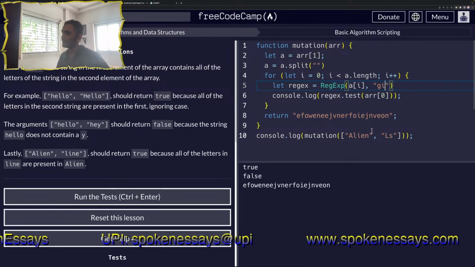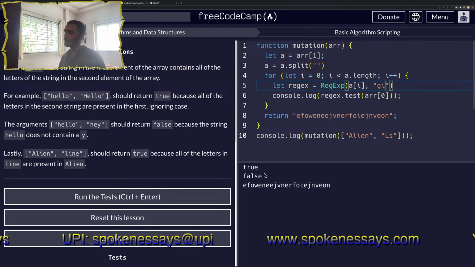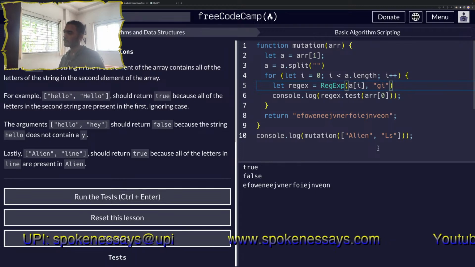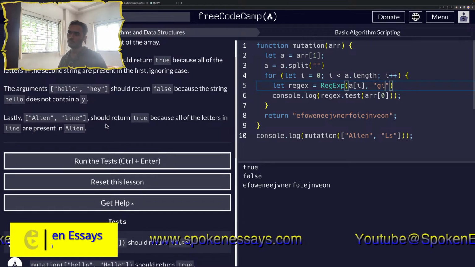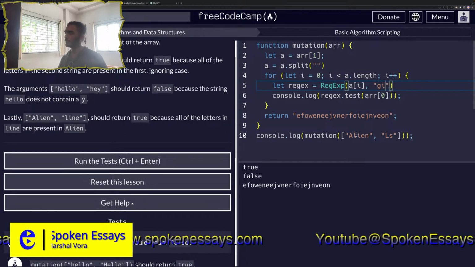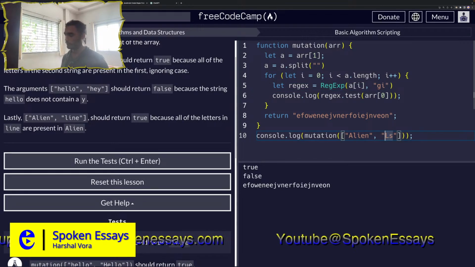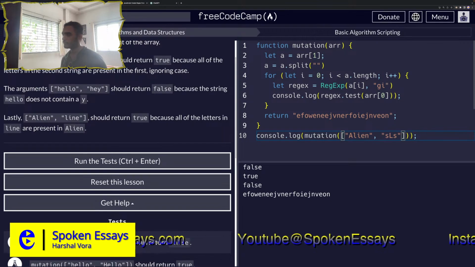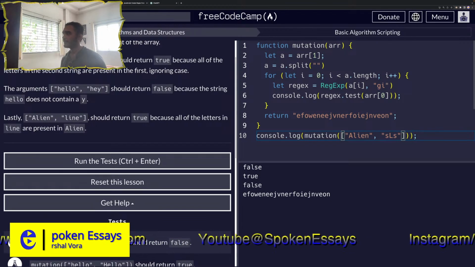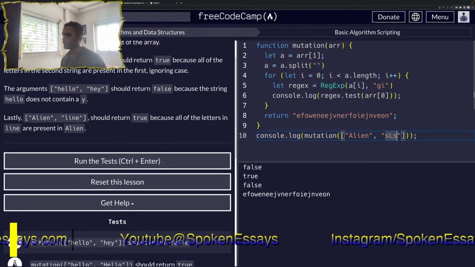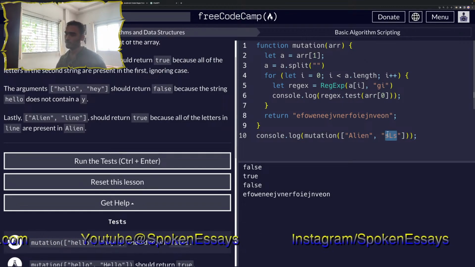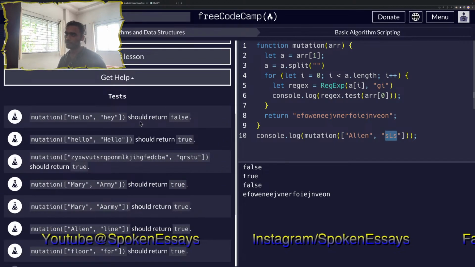Okay, so alien ls, L would return true, but S would return false. All of the letters in line. Now this shouldn't matter. This should say false, true, false. Very good. We are getting somewhere. We are indeed getting somewhere. अभी क्या? Hello head should return false.